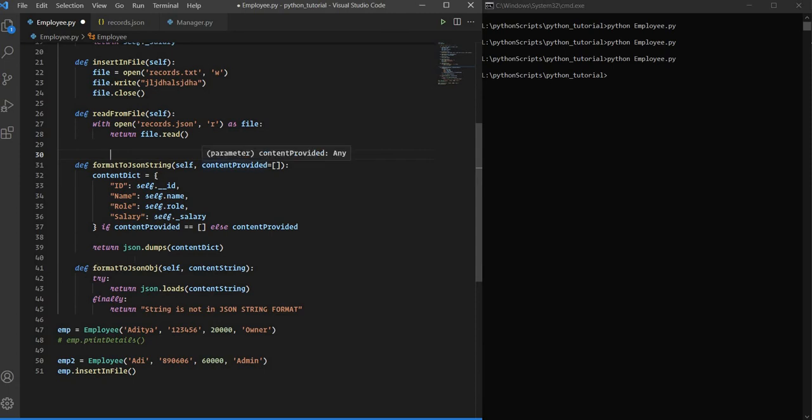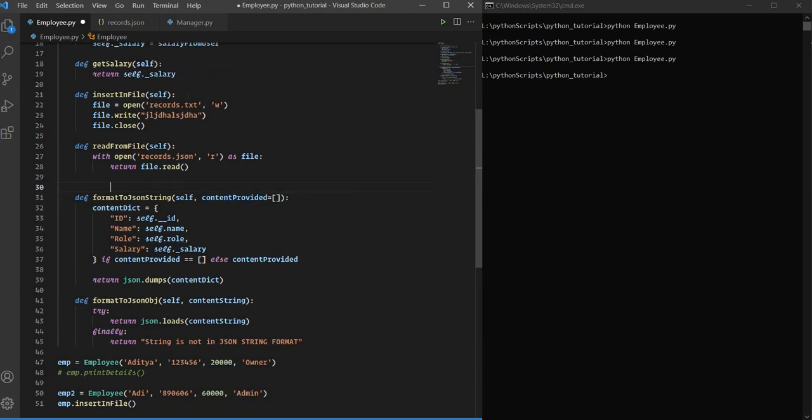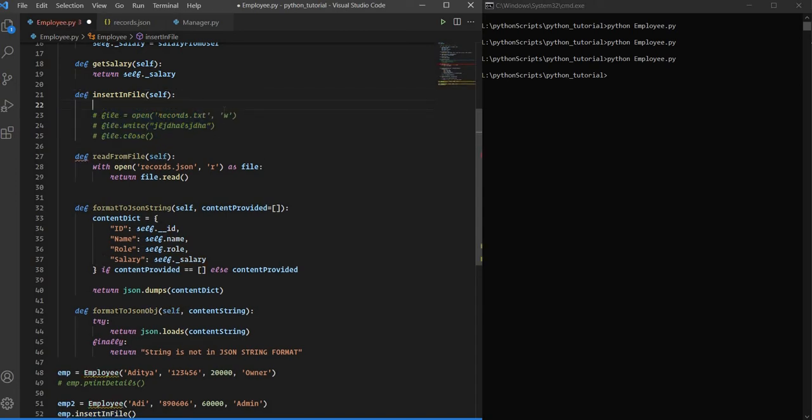Okay, so we have these four functions extra. Now once this is all set, let's go to our insert file operation. We will first comment this out and start from the beginning over here. Once we are inserting in a file, are we inserting a new record, or are we adding another record? So we will say here content equal to read from file. In this case, I need to do self.read_from_file.